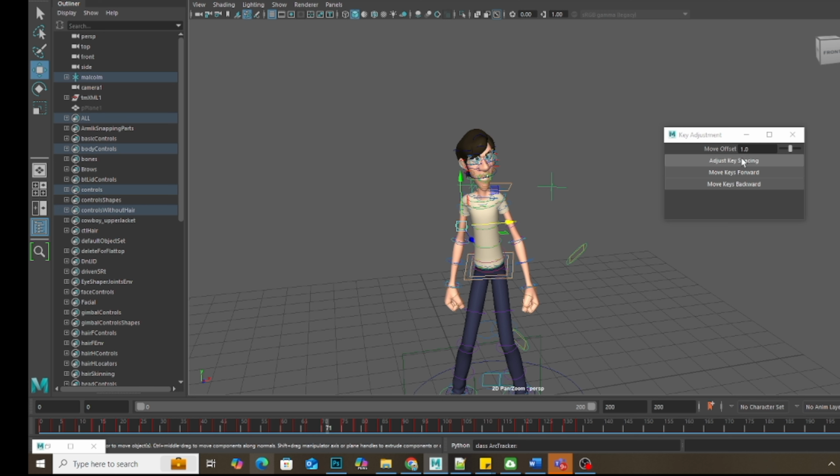By using the spacing slider, we can spread or compress the keyframes. Setting a higher value increases the gap between keys, while a lower value compresses them. Let's adjust and see the change.